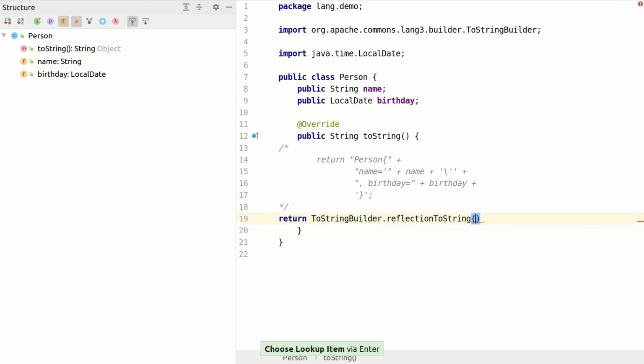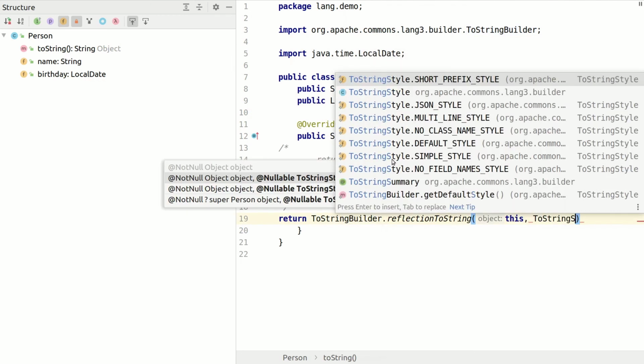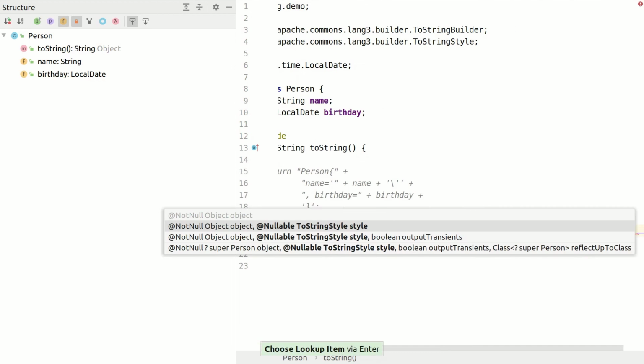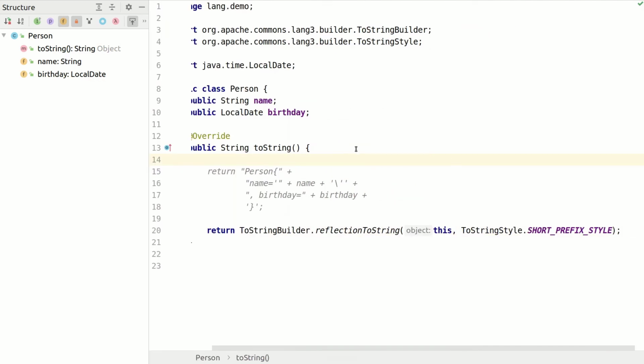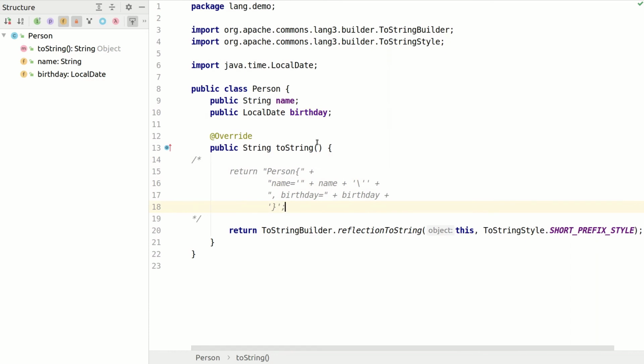My favorite way is with ToStringBuilder, reflection to string, a single line long. This one line picks up all the fields and their values. Your toString will always be up to date if you add or remove fields.